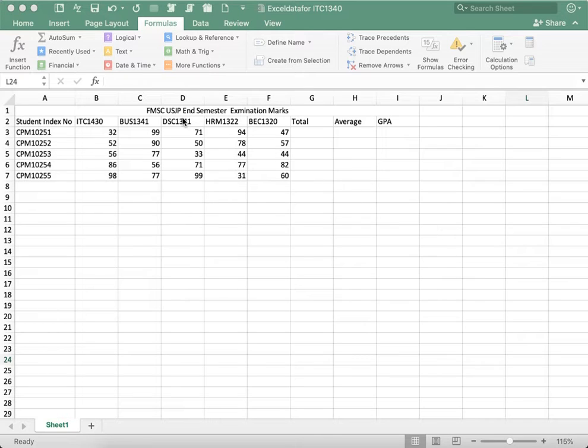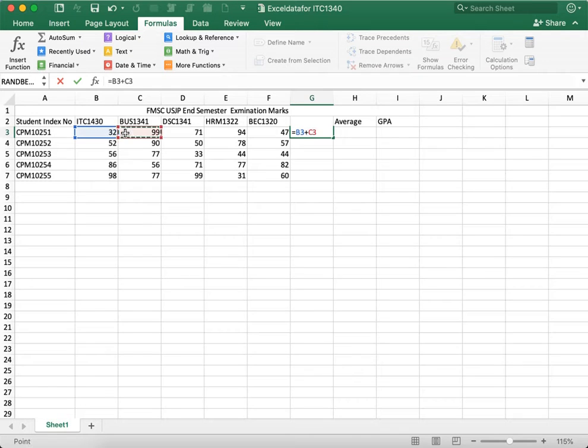Now, here you can see a table. There are 5 students and their marks. Suppose we need to calculate the total marks of each student. As you know, we can write a formula: equal this mark plus this one. Then I should repeat it for all the 5 cells.